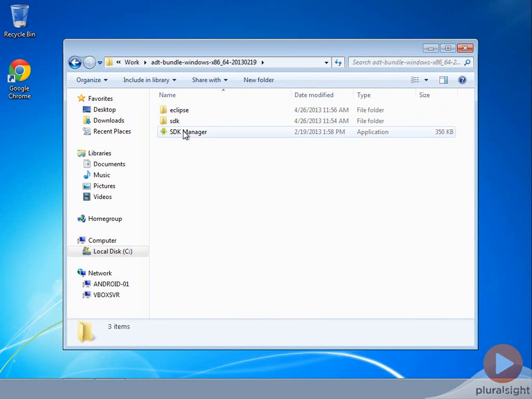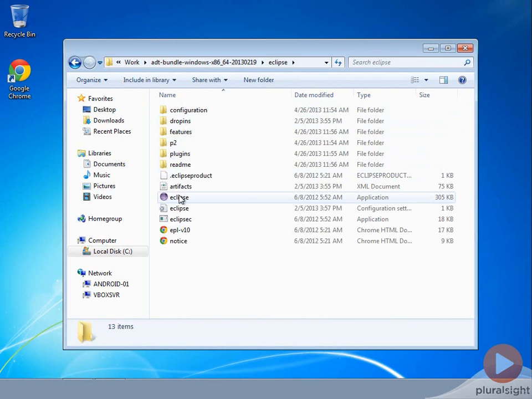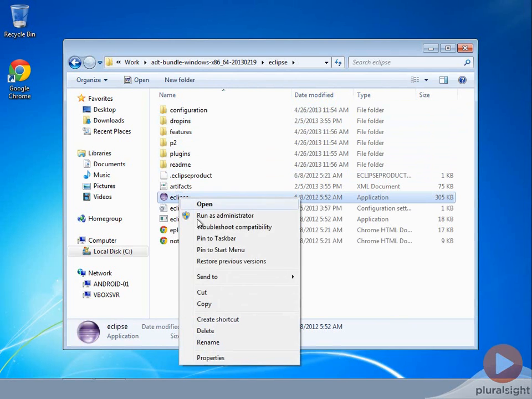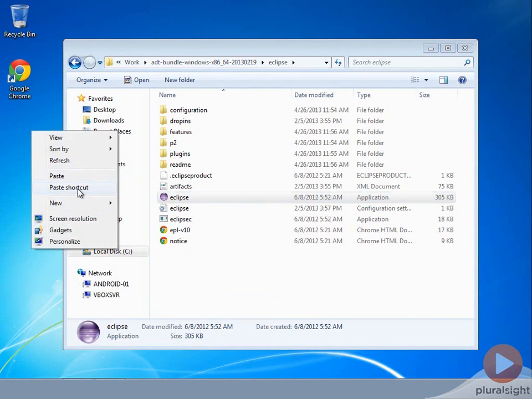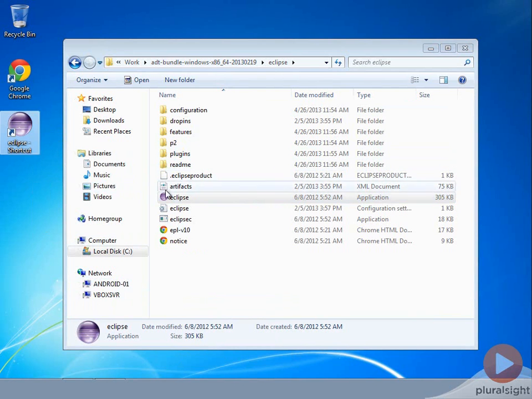We'll talk about this SDK manager shortly. Go inside the Eclipse folder here, and you'll find that there's my Eclipse icon. One of the things I always like to do is just go ahead and grab this, copy it. I'm just going to go ahead and paste it on my desktop. Just put that out here, so I just have a shortcut to it. So let's go ahead and run that now.